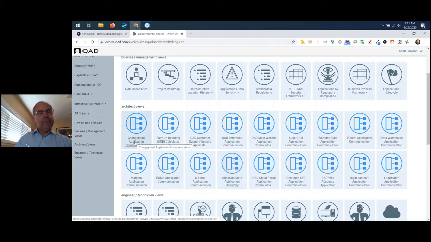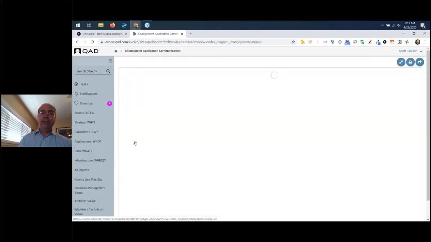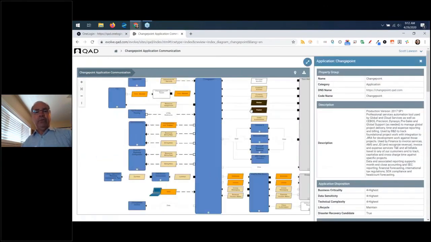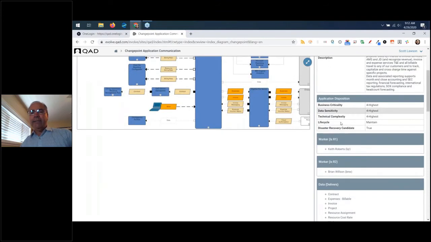One of them, for example, is ChangePoint. So I can click on ChangePoint. It's a PSA tool. And you can see this is our diagram, and like all diagrams in Evolve, these are active. And you might say, how do I tell who's in charge of that? All I have to do is click on this. And I can scroll down in here and see, hey, the R1 worker, that's our term for support, and the R2 worker are these folks.